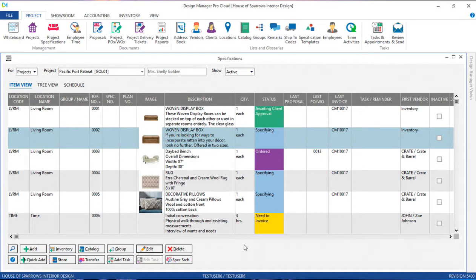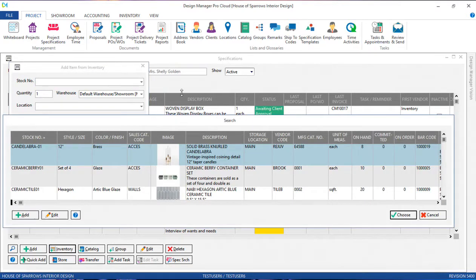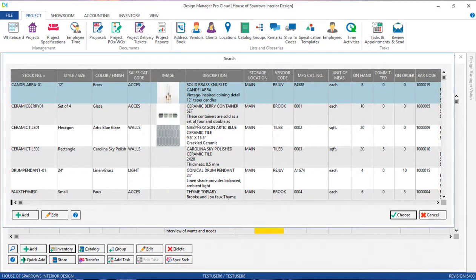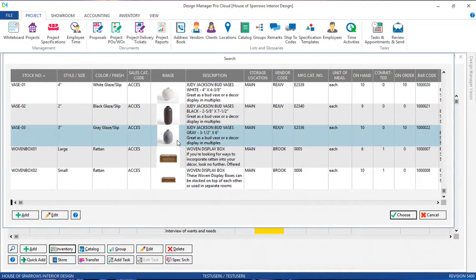So if you are a firm that does hold inventory or have leftover items, you can store them here in Design Manager in our full inventory feature, and then pull them directly into your projects very easily using that inventory button down here. If we open this up, we can either type in our stock number if we know it, or use our magnifying glass feature, which will pull up our full inventory. Then we can scroll through all of our items, find the item we would like to pull in, highlight it, and click choose.